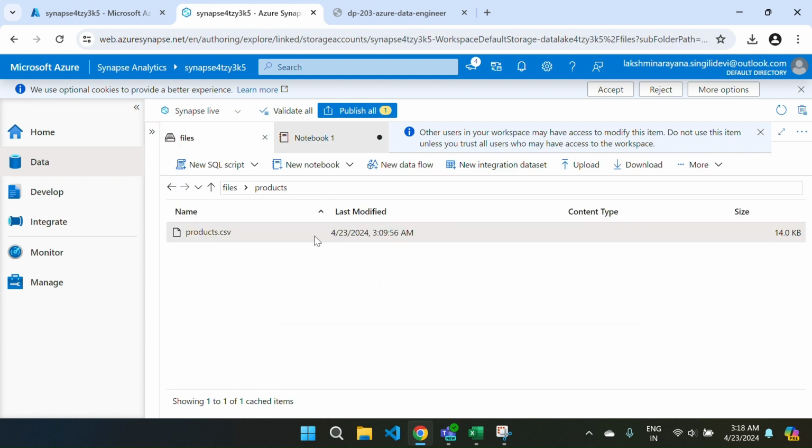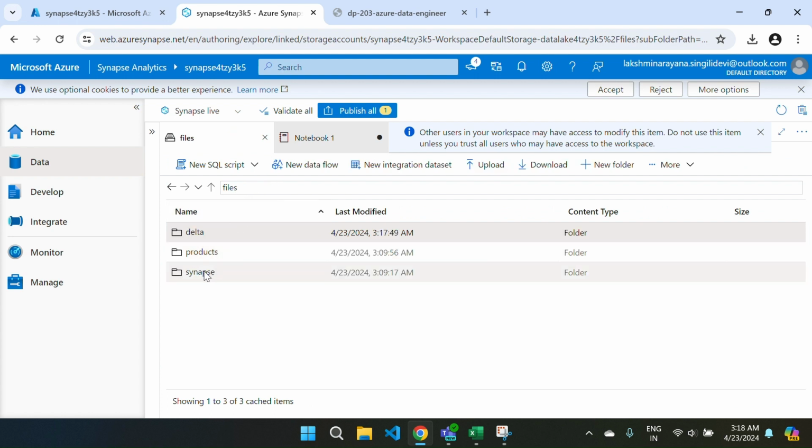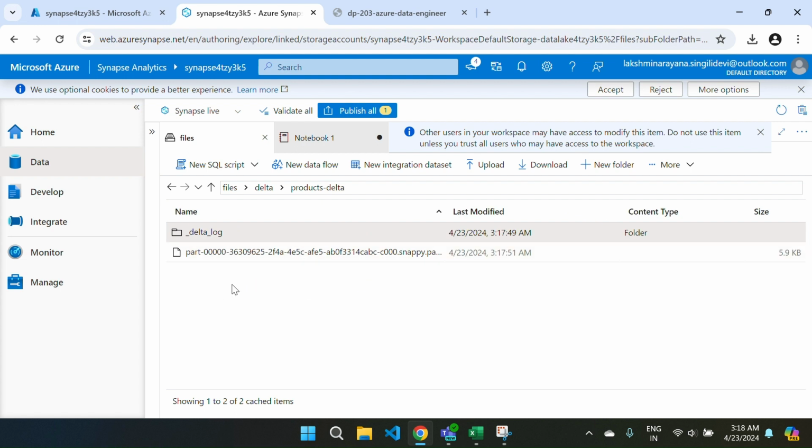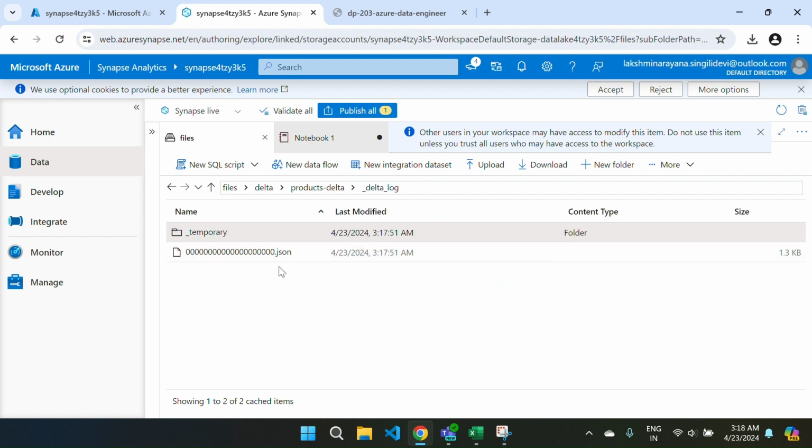Let's go to the files. You can see the files have only the delta and products folders. So delta will be added. See, the products_delta folder has some parquet files. This is called delta, right? And the delta log has the JSON files. Consider the JSON files. Okay, I think you understand it.